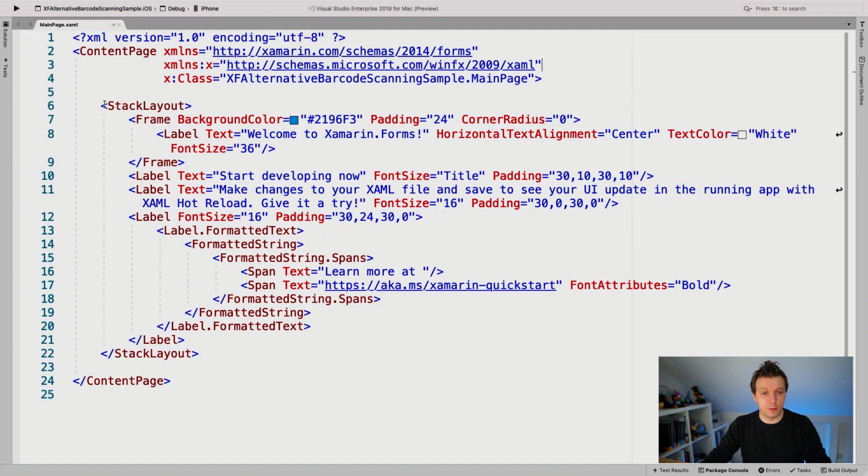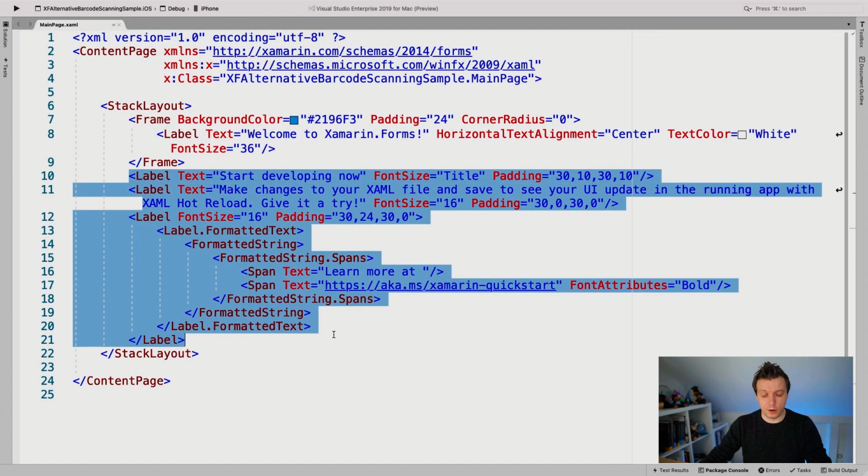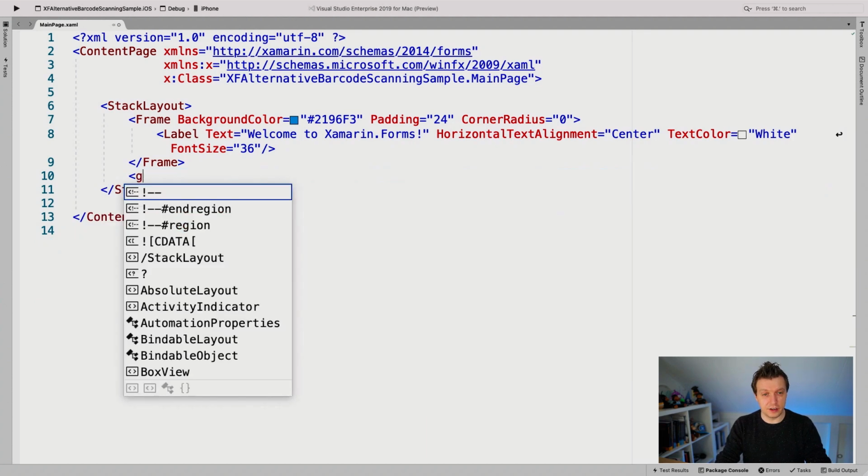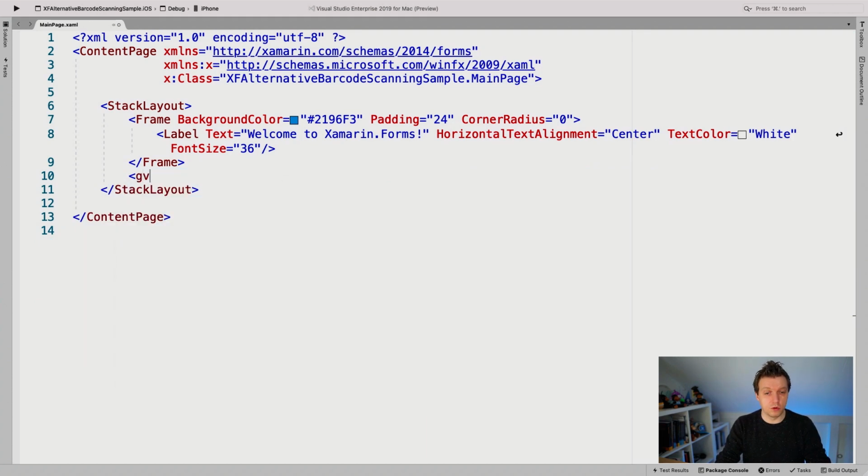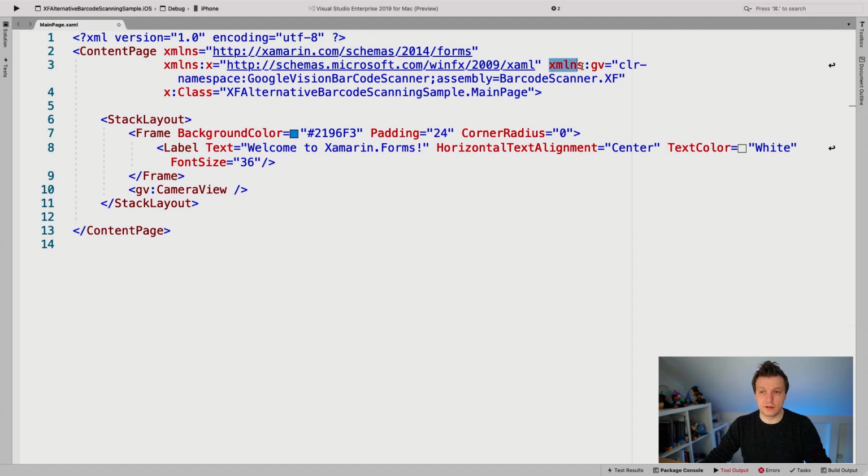And actually, let's do a bit in the shared code right now. So what I'm going to do here is a GV, I don't know, for Google Vision something. And I'm going to use the camera view. And then we let IntelliSense add the right XML namespace. We have the XML GV, and this is the namespace of our plugin that we've just installed. So now we should have a camera view.